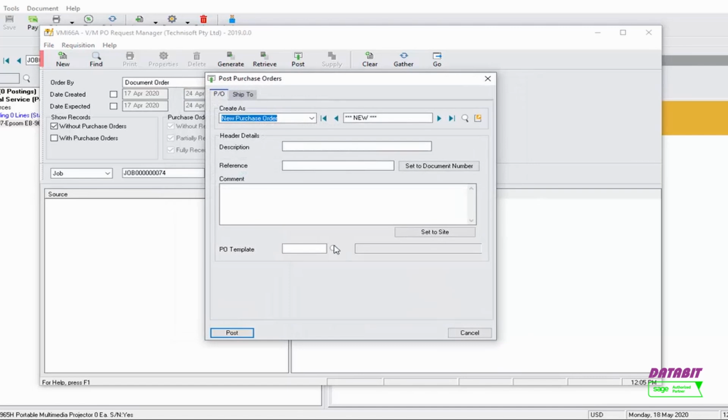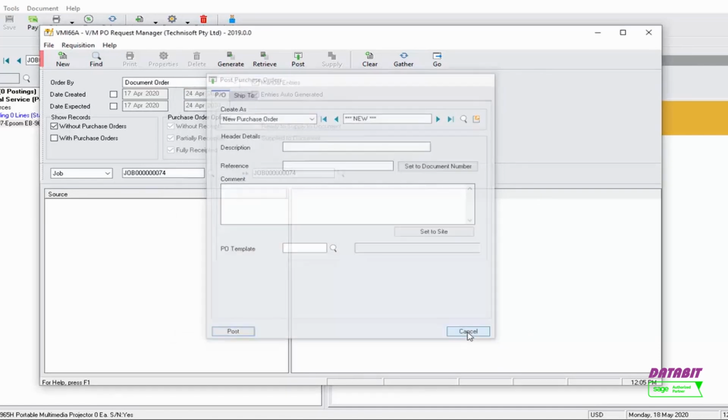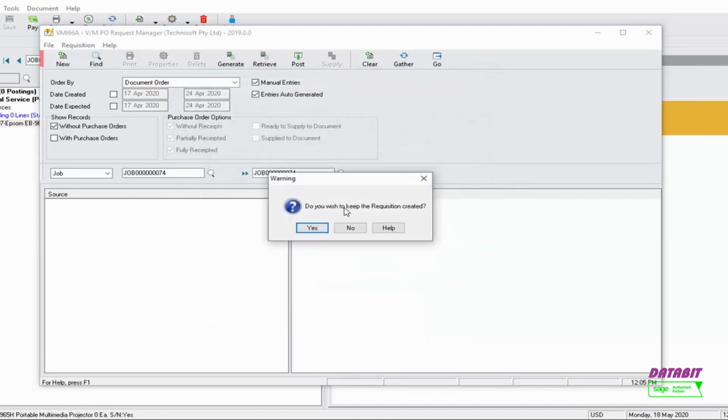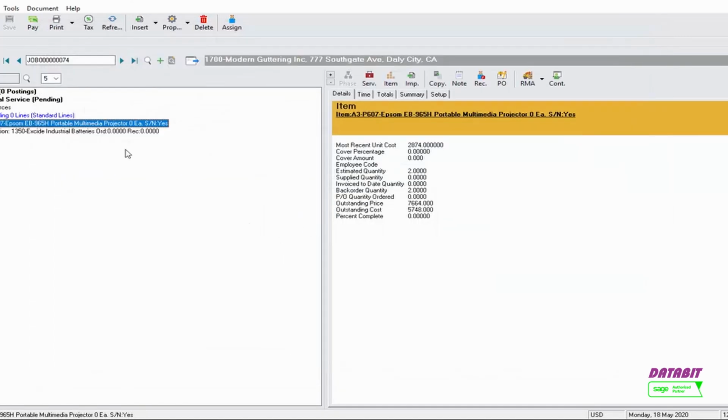When I get to the post-purchase orders screen, I cancel, and I'll be asked a question: do I wish to keep the requisition created? Say yes to that, and that document is complete. Job 74. Let's add another job.